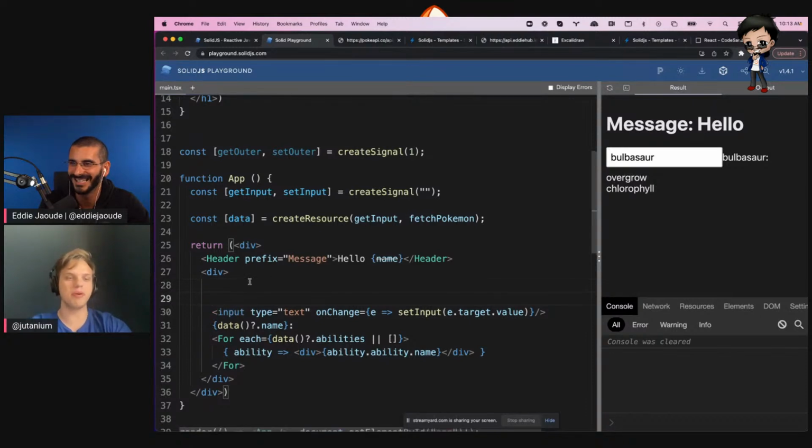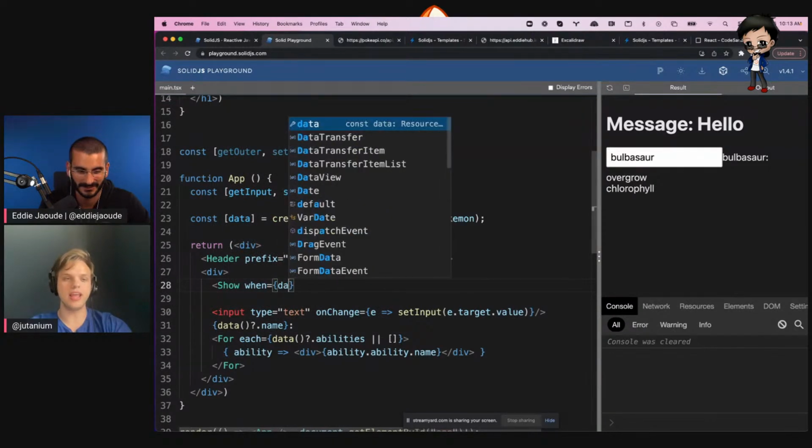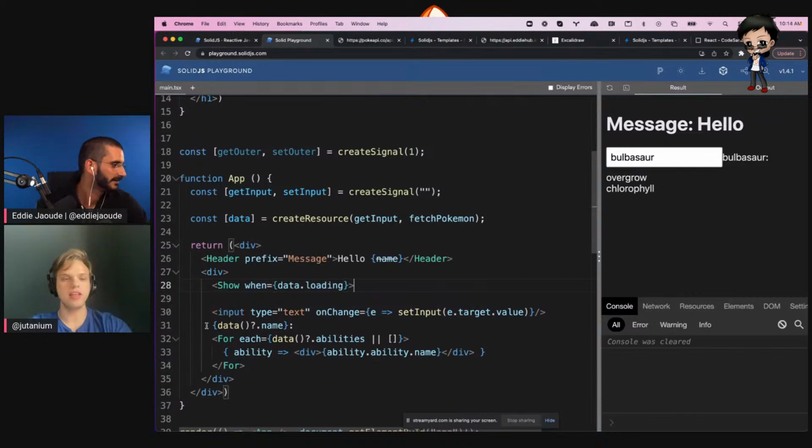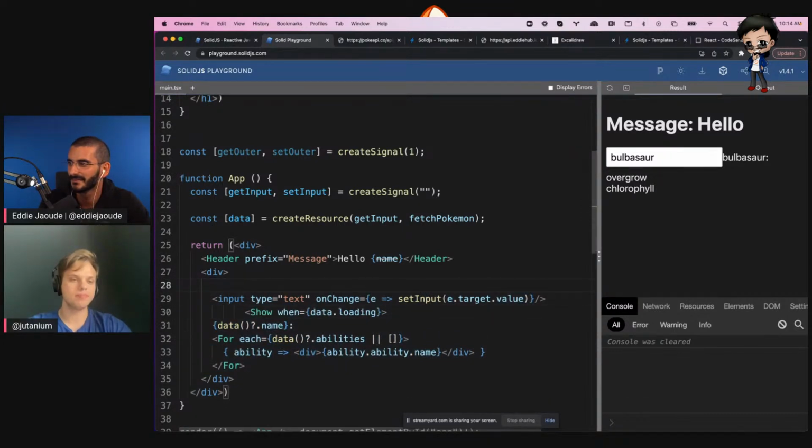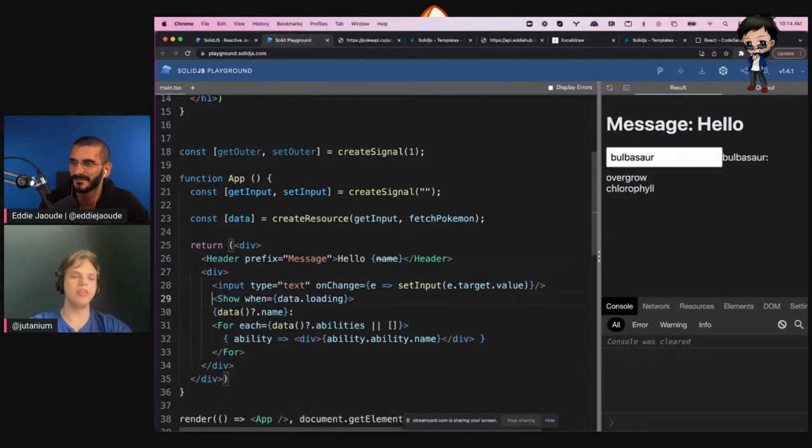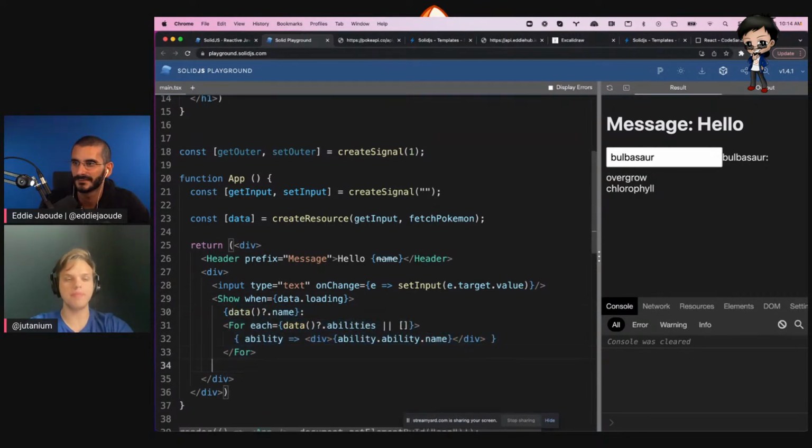All right, we're going to do another component, like Show, when equals data.loading. And inside the Show, we're going to stick all this stuff. The input is always going to show. These are like little control flow things that Solid ships with to make your life easier. So now we don't see that little colon anymore. But I can also add a fallback. So I can say fallback equals loading.